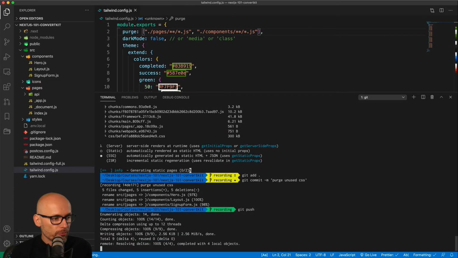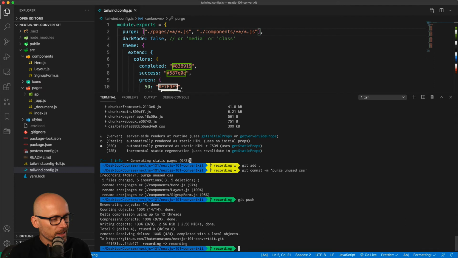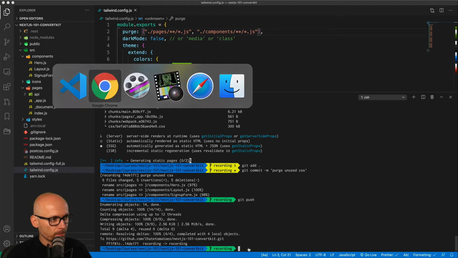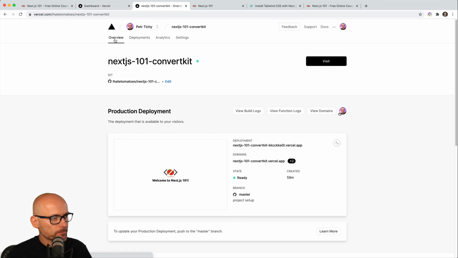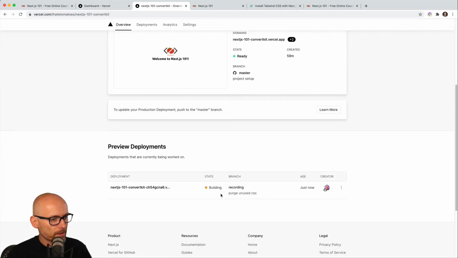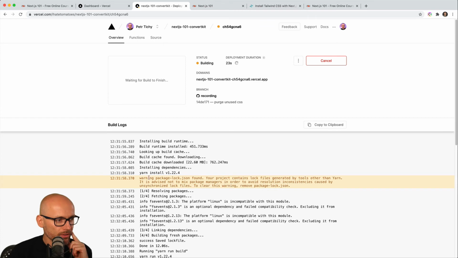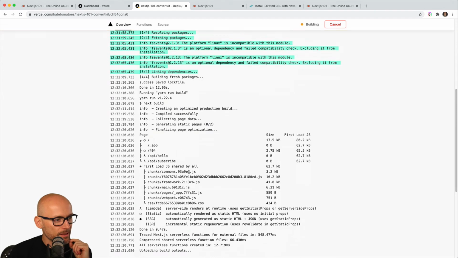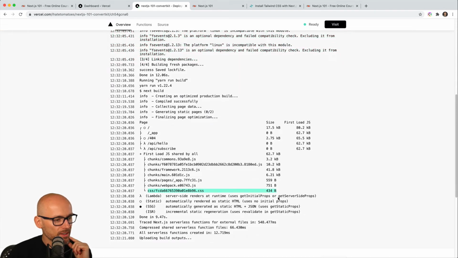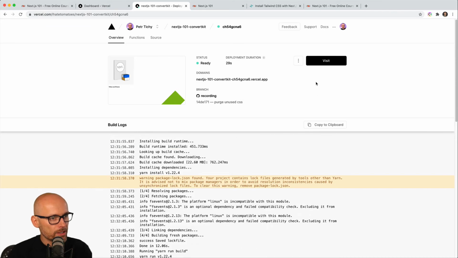And this should, if we've configured everything correctly, kick in the build in Vercel and give us a preview of this deployment. So let's go back to Vercel dashboard. And we'll see a new build being kicked on the recording branch with our purge unused CSS. Okay, so that's the preview deployment in progress. As I said, there are no warnings now about unused CSS. And once everything is deployed, here is the final small CSS and the deployment URL.